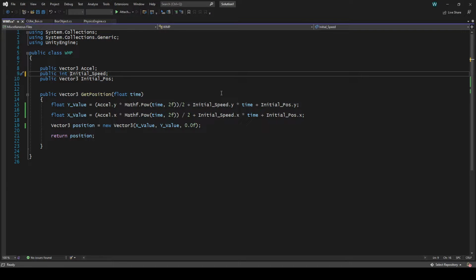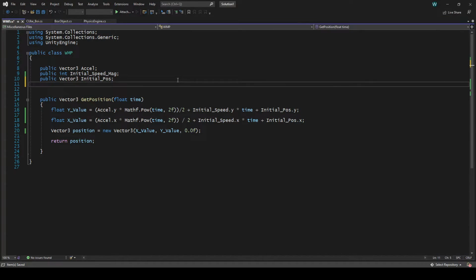Your initial speed has to have 3 components, or in this case 2 components, because it's got an x and a y, correct? That must mean that this isn't actually a vector. It doesn't have the x and y to begin with. It's the magnitude of our initial speed. So we say initial speed underscore mag to show that it's the magnitude. But then, in order to take care of the cosine sine thing, we create another public integer.